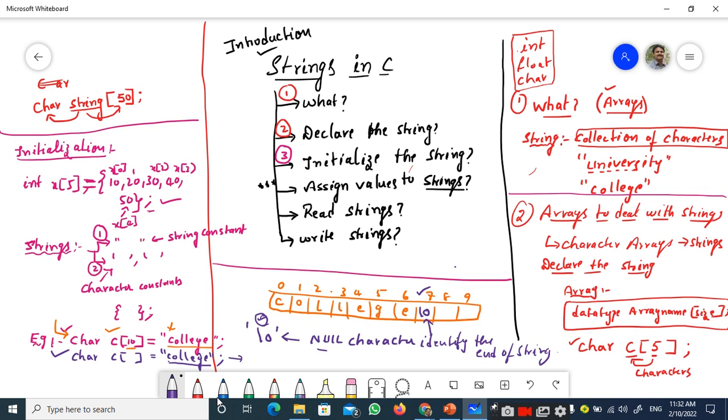At this point, it will allocate 7 bytes of memory for COLLEGE, and one more location for storing this \0. So, this is what happens here: COLLEGE, and here we will have backslash 0. That's it. So, these are the two examples that illustrate how we are going to initialize the strings with a string constant.